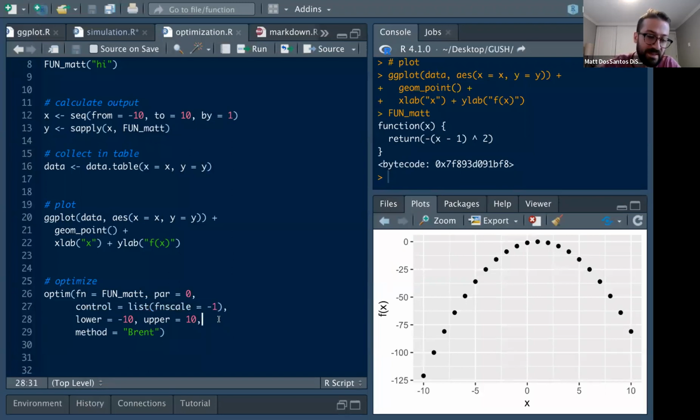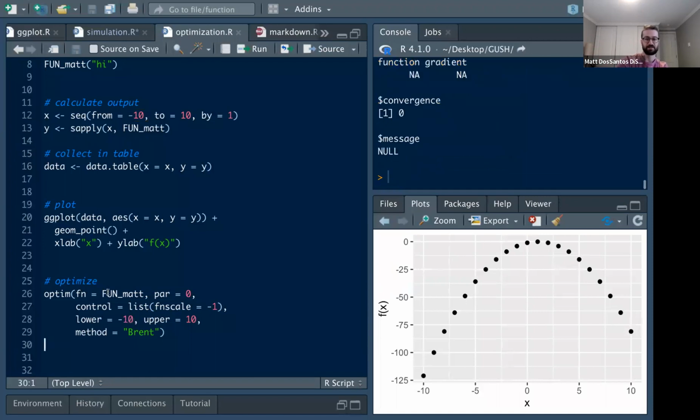And then we might say there's an area that we want to look over. We're pretty sure that 20 is not going to be the maximum. So just look from -10 to 10 and that's good. And then the method, there's a couple of different methods you can use. We're not going to get into those, but some will be better for certain situations, but Brent is a solid one. So I'm going to run this.